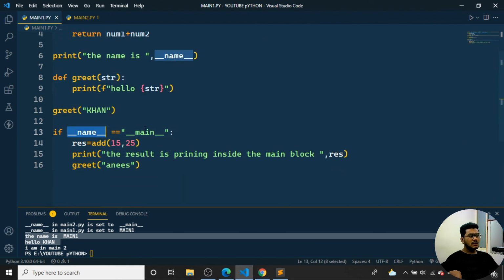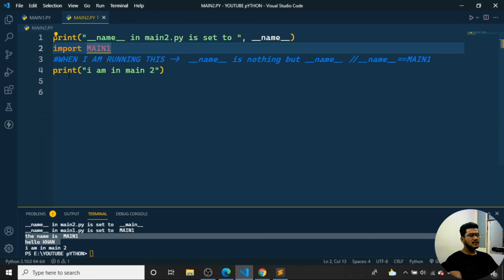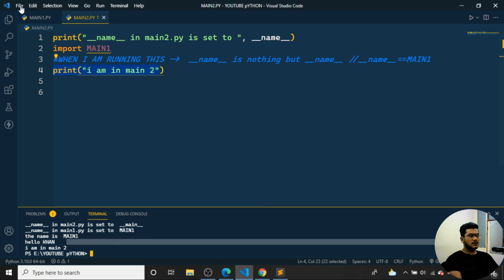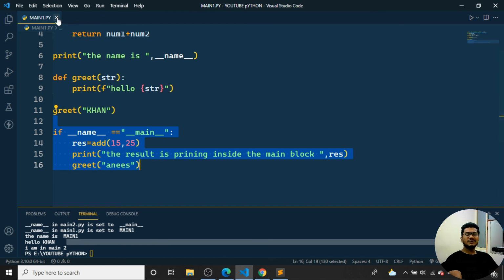Because the name is not equal to main, these things will get skipped when I am importing main1. Then it will come back to the program again. Then this particular part will work. "I am inside the main2." You can see I am inside the main2. So like this, if name is equal to main works.